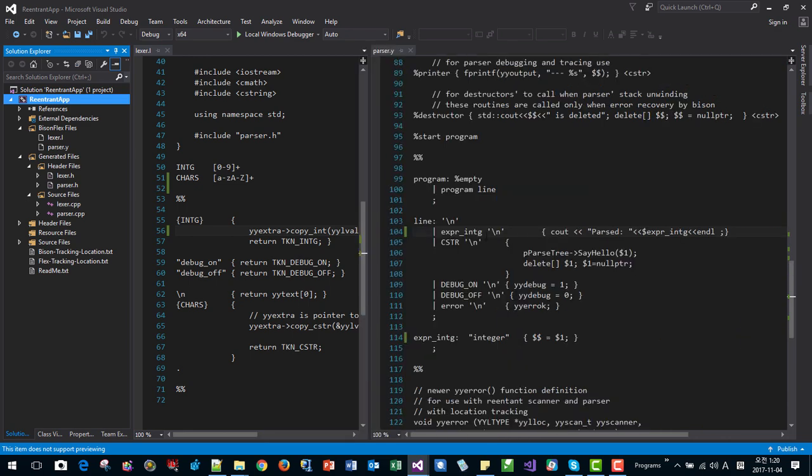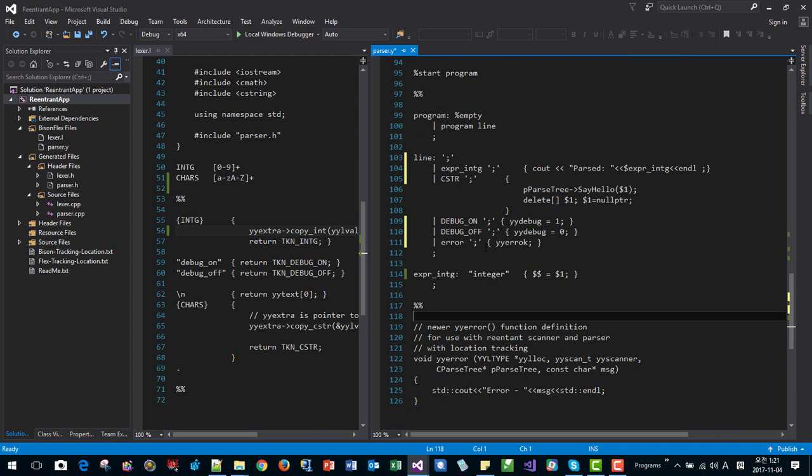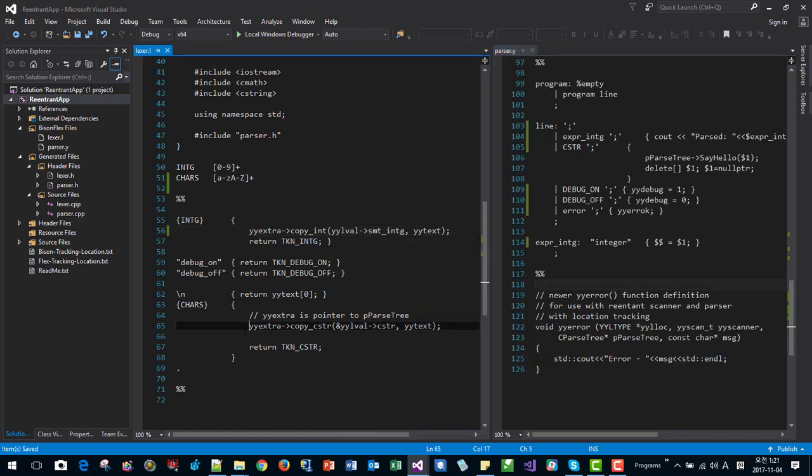Now I will make more changes. I will change this carriage return new line character to semicolon. So I will change all occurrences of new line with a semicolon like this. Then I change it to parser.y. Then I will also make changes to here.